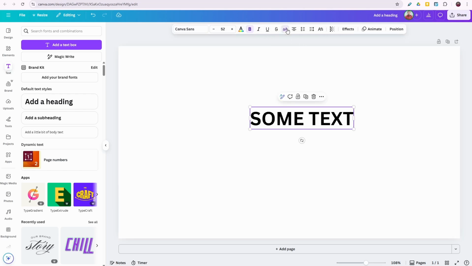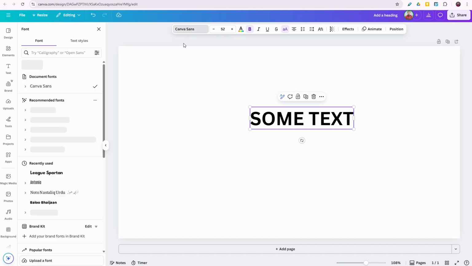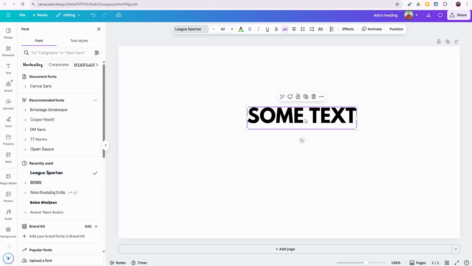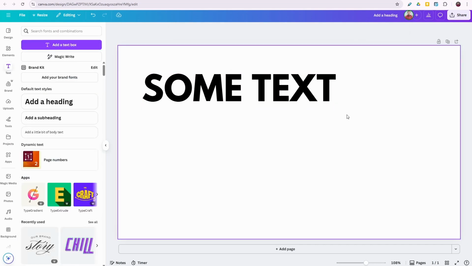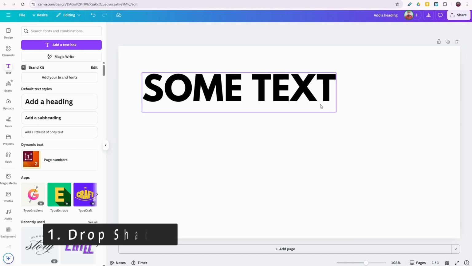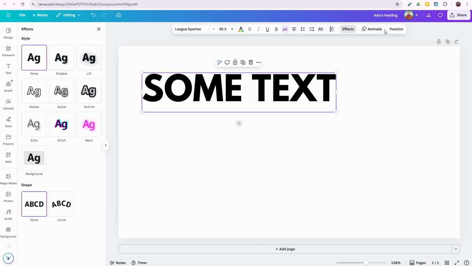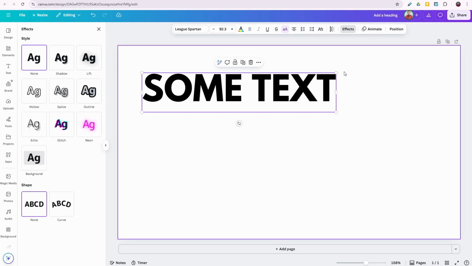Let's make it all capitalized, and let me change the font to one of the ones which I like. Let's see, this League Spartan. I'll make it bigger. So here is our starting point, where we will add different effects on it. So for adding effects, we will select the text and go to the effects from the top bar here.